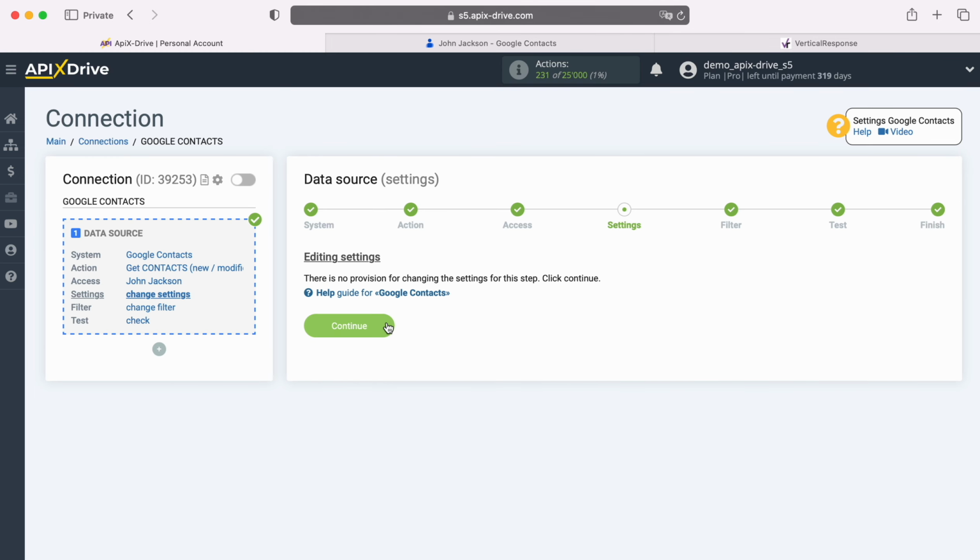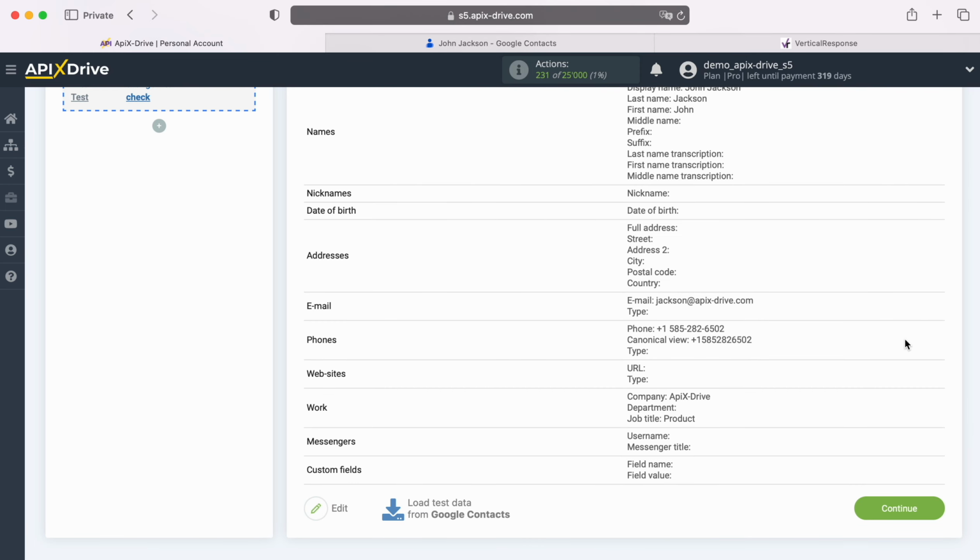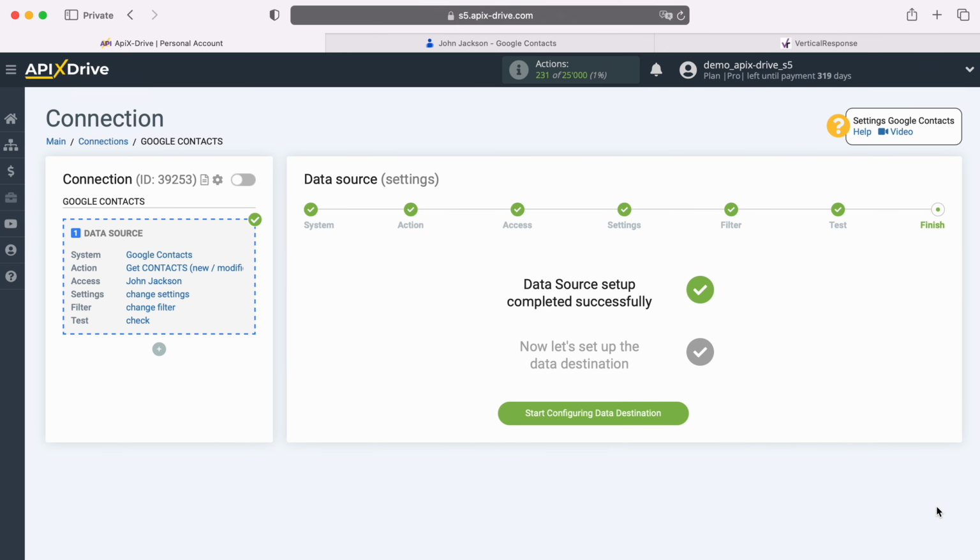At this stage, you can set up a data filter. In this case there is no need for this, so we also click Continue. Now, you see an example of data for one of your Google Contacts contacts. If everything suits you, click Continue. This completes the setup of the Google Contacts data source. Now you need to proceed to setting up the data destination.